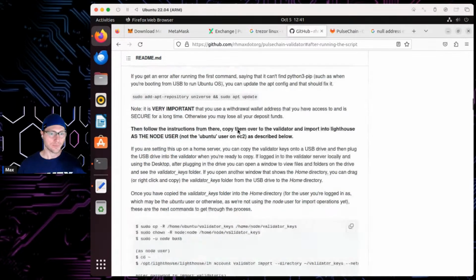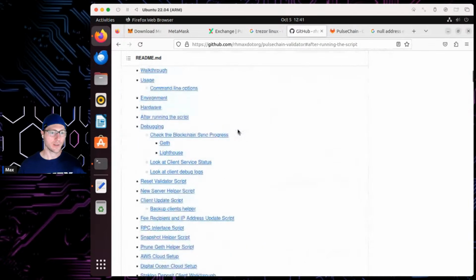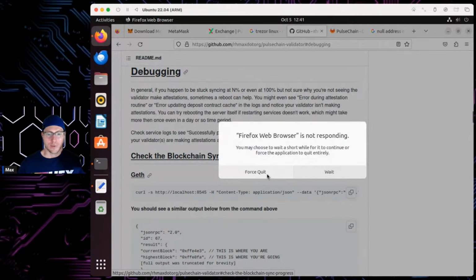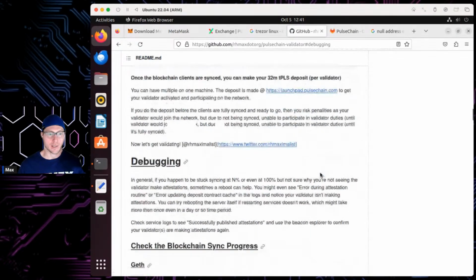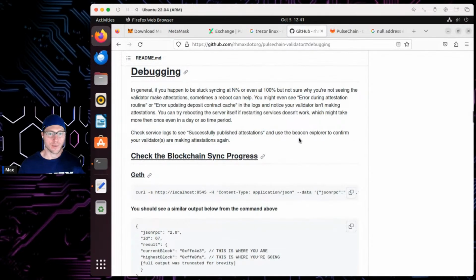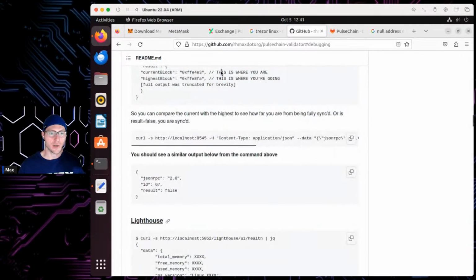So there are different debugging scripts on here too. If you go to debugging, you can check the blockchain sync progress. You can say, okay, talk to the localhost, ask it stuff, and because it's syncing, it's taking a lot of memory right now. This will tell you what percentage you're at. This is where you are, this is where you're going, how far you are from getting everything synced, and then you can make your deposits once you're completely certain everything is good.